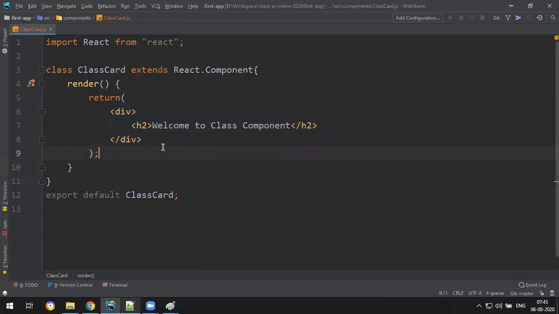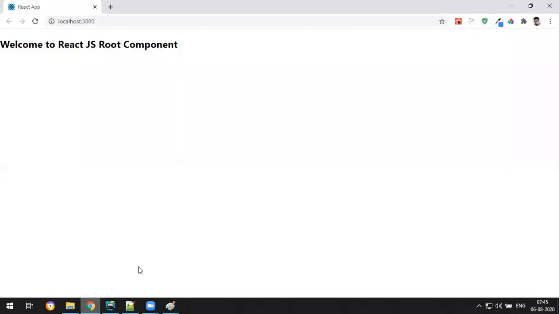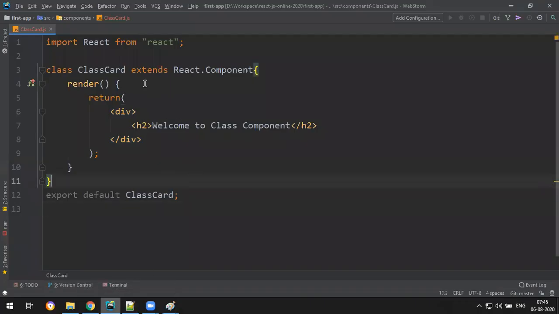But this one, okay, class Card exported. Fine. You can export like this: export default the name. Now, if you look at the home page, what is there? Just welcome to React component. But where is my this one? You have just created it, but you have not attached it to the root.